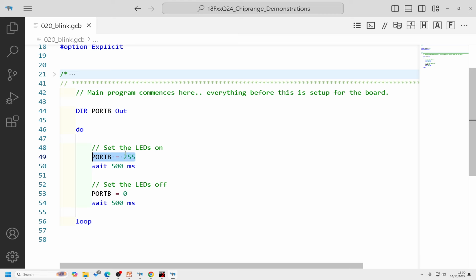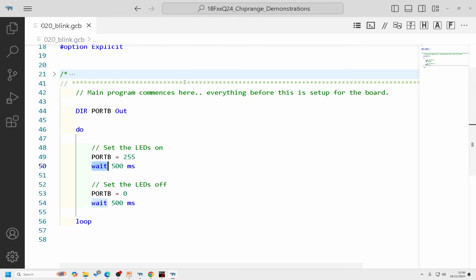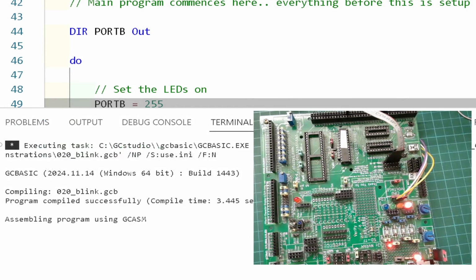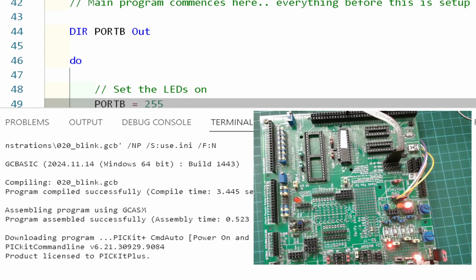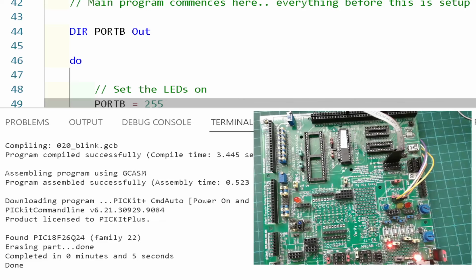And you can press function key F1 to get context sensitive help. I pressed F1, it opens up the help for the wait command. I then set all my port to 0, wait 500 milliseconds, and therefore it will flash the LED. Function key F5 to program it. I'm going to zip over into Zen mode, and we're just going to see what's happening. It's just programming it there, look. Is it programming it? Oh, there we go. It works.